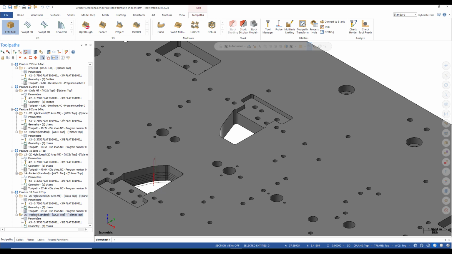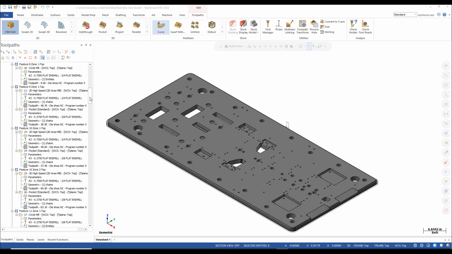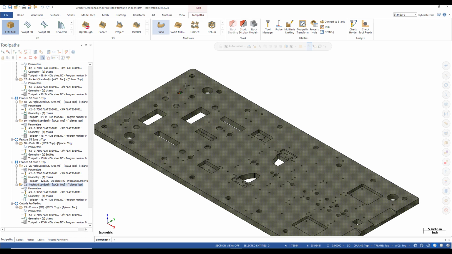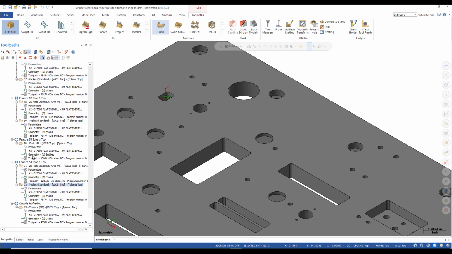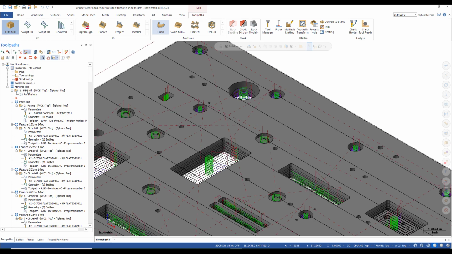And after the roughing, finishing it. And again, we are going back to some circle milling operations. If you scroll down, you can see that the outside profile has been machined with a contour operation. You can just continue to check one operation at a time and see what's been machined, or we can just select all of the operations and run verify.